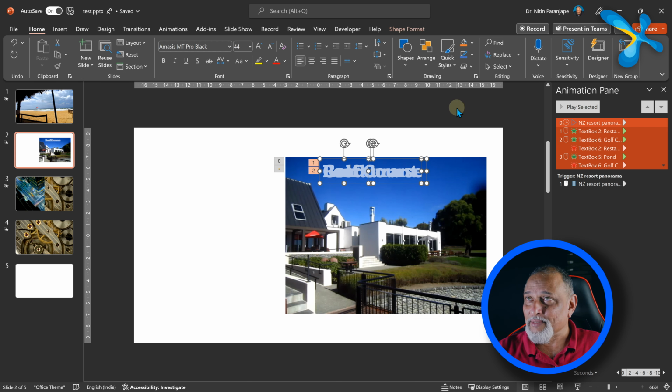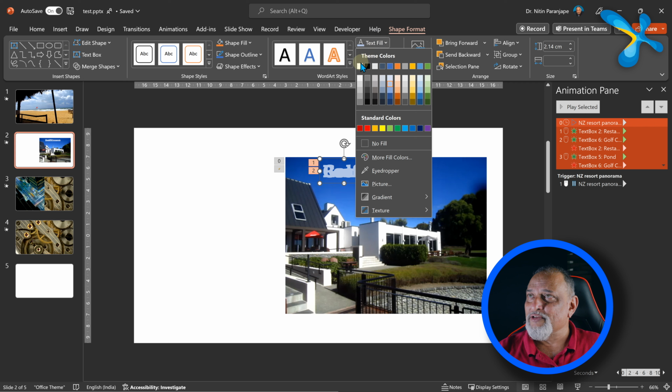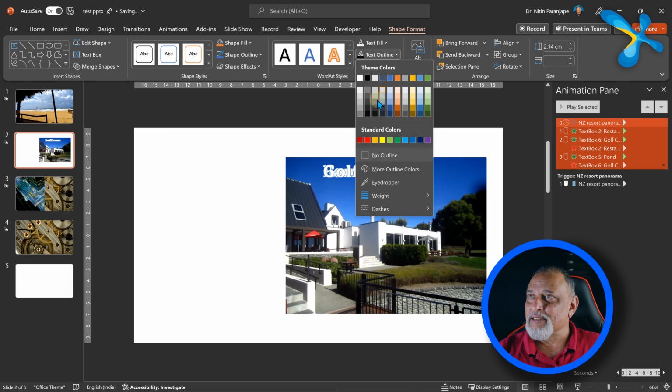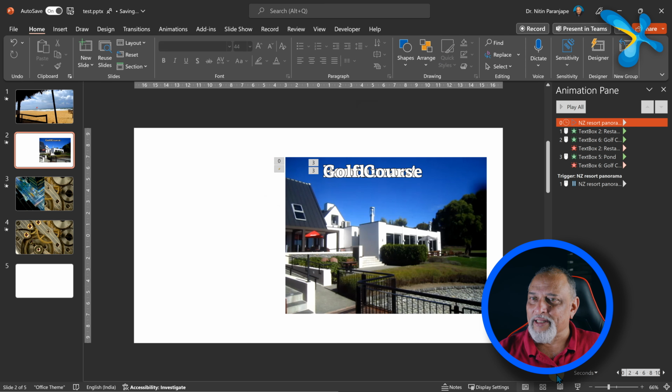So let's put something which has high contrast. What I'm going to do now is go to Shape Format again, go to Text Fill, choose white, and let's put a text outline which is black. So this should look much better than before.